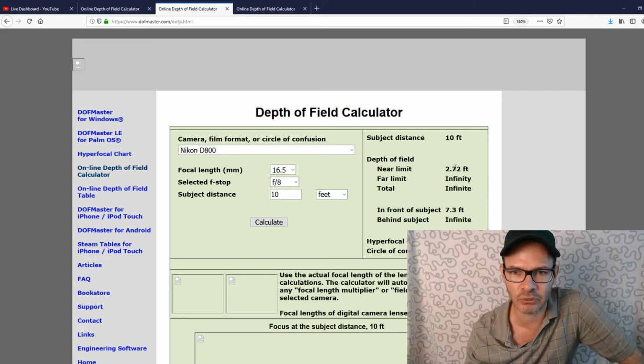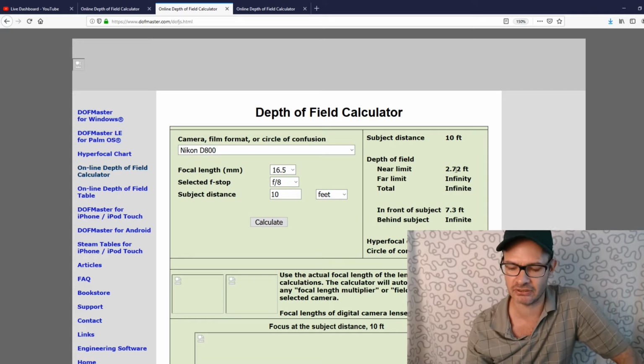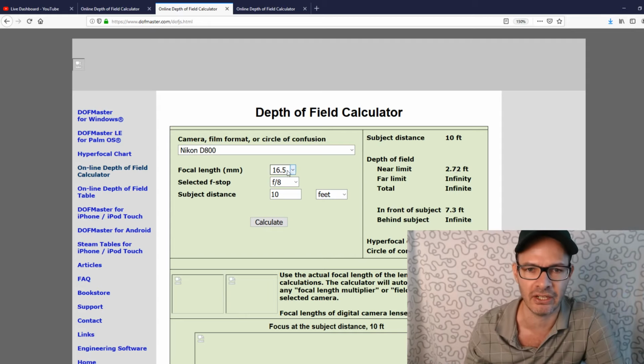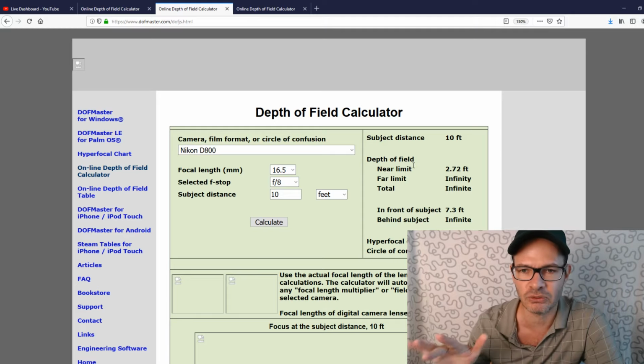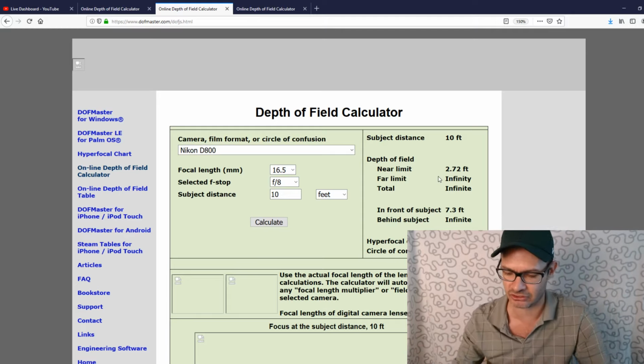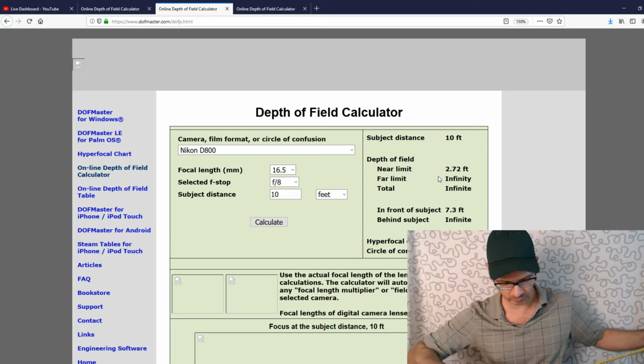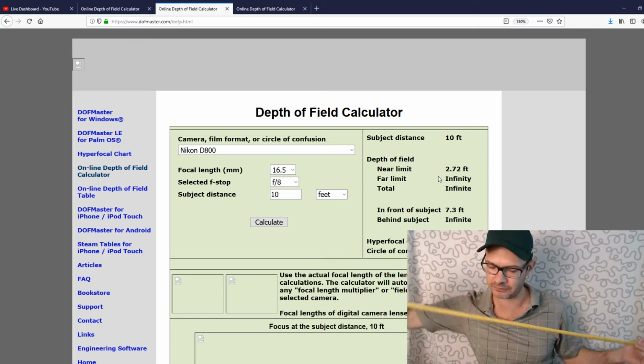So f8, we're at 2.7 feet. It's all right. I like that. I would feel comfortable with that on a full frame sensor. It's sort of on the borderline, but I like it. So that would be right in here somewhere. 2.7 feet. I'm feeling comfortable here, all right?